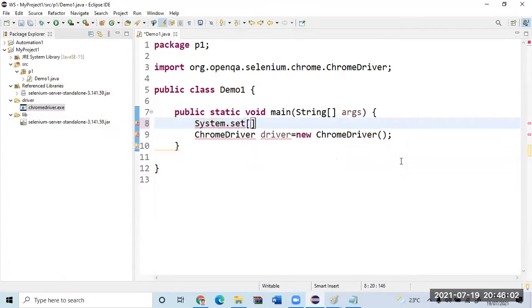System.setProperty. Everything is case sensitive. Java experts, tell me how many arguments it is taking. Two arguments. What are those? Key and value. What is the data type of key and value? String. Am I right? Yes, sir. Hold on.